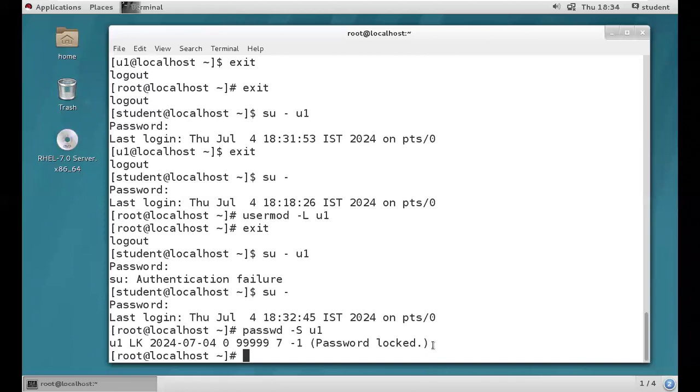I gave a wrong password, then the right password; you don't know, right? So it is not going to be visible, right? Yes, no. Then we need to verify whether it really got locked or not. So passwd -S. Capital S stands for status, right? U1 is a username, so it got locked. So that's why we are unable to log in.